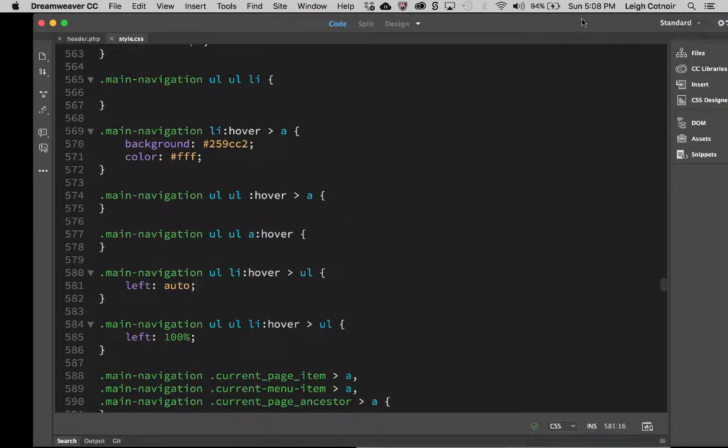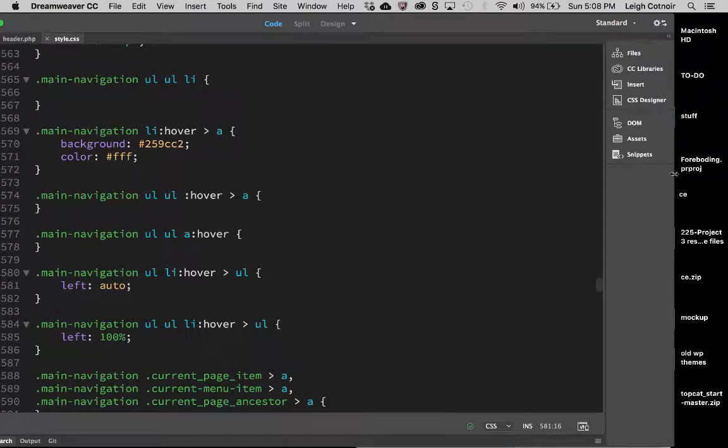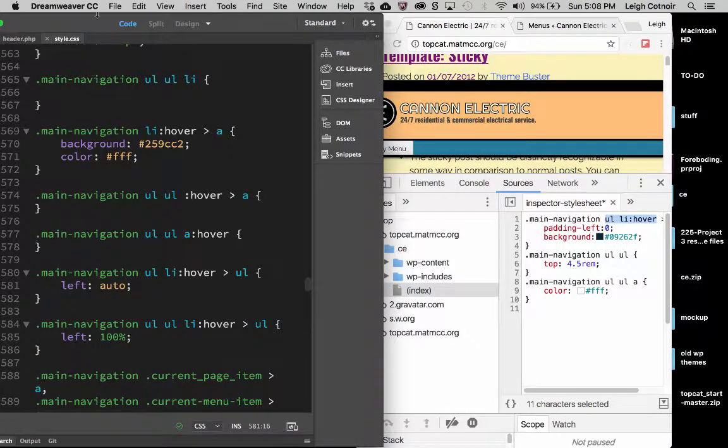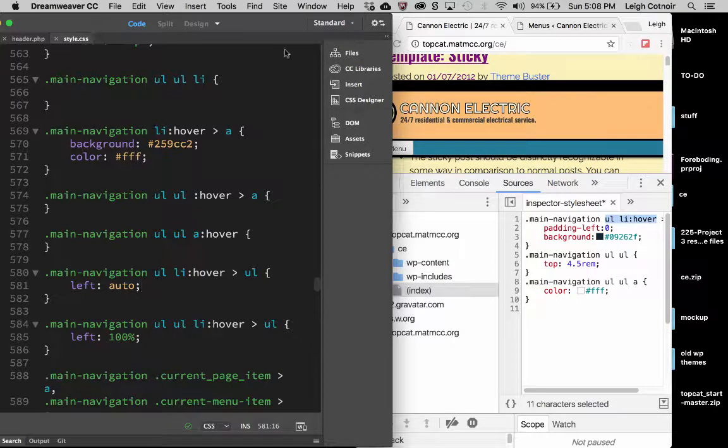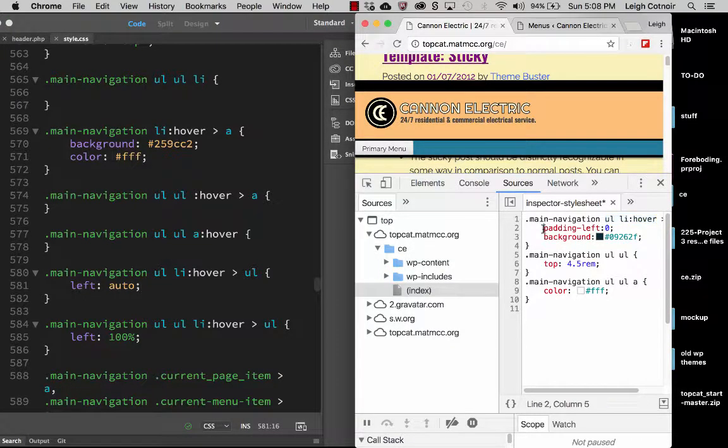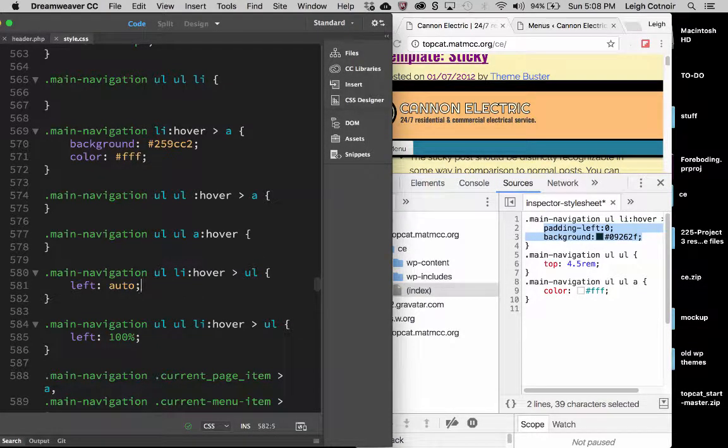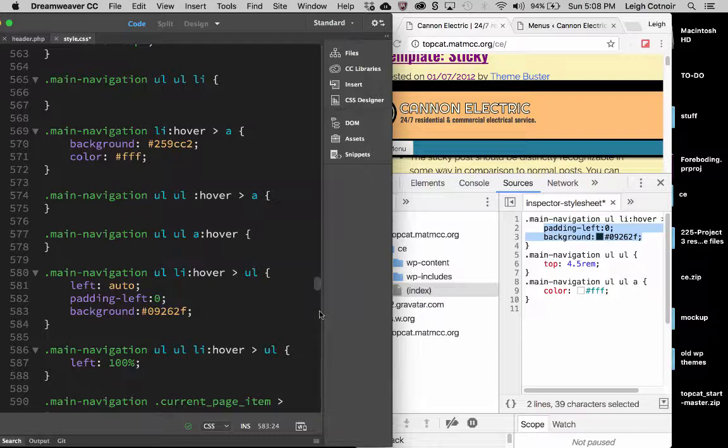And I can also close this up a little bit so that we can see what we've got off to the side. All right, and I'm going to add these two things. I'm going to add the padding left, and I'm going to add this background color. So let's come here and we'll add that. All right, and yeah, that's what I've got there.